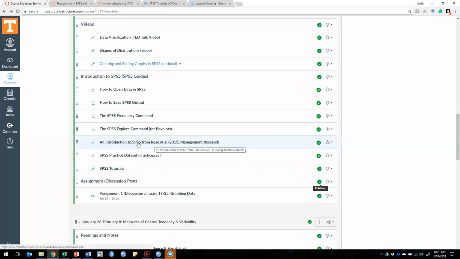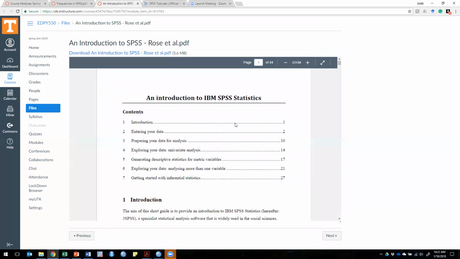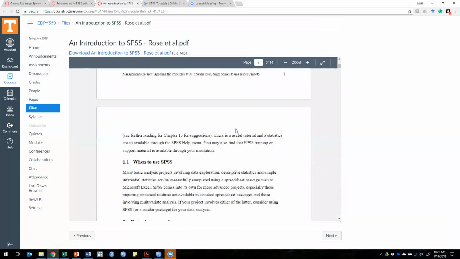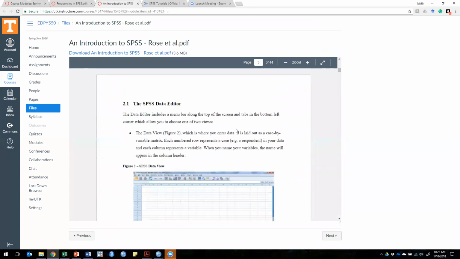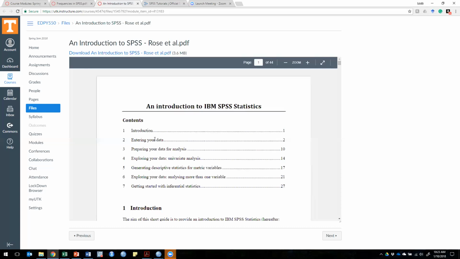There's also this great introduction to SPSS from Rose and colleagues. It's a pretty long document, 44 pages, but it's a good reference document, especially to come back to when you wonder, how do I run a frequency command? How do I enter data into SPSS? How do I perform some type of univariate analysis? You can come back to this and refer.